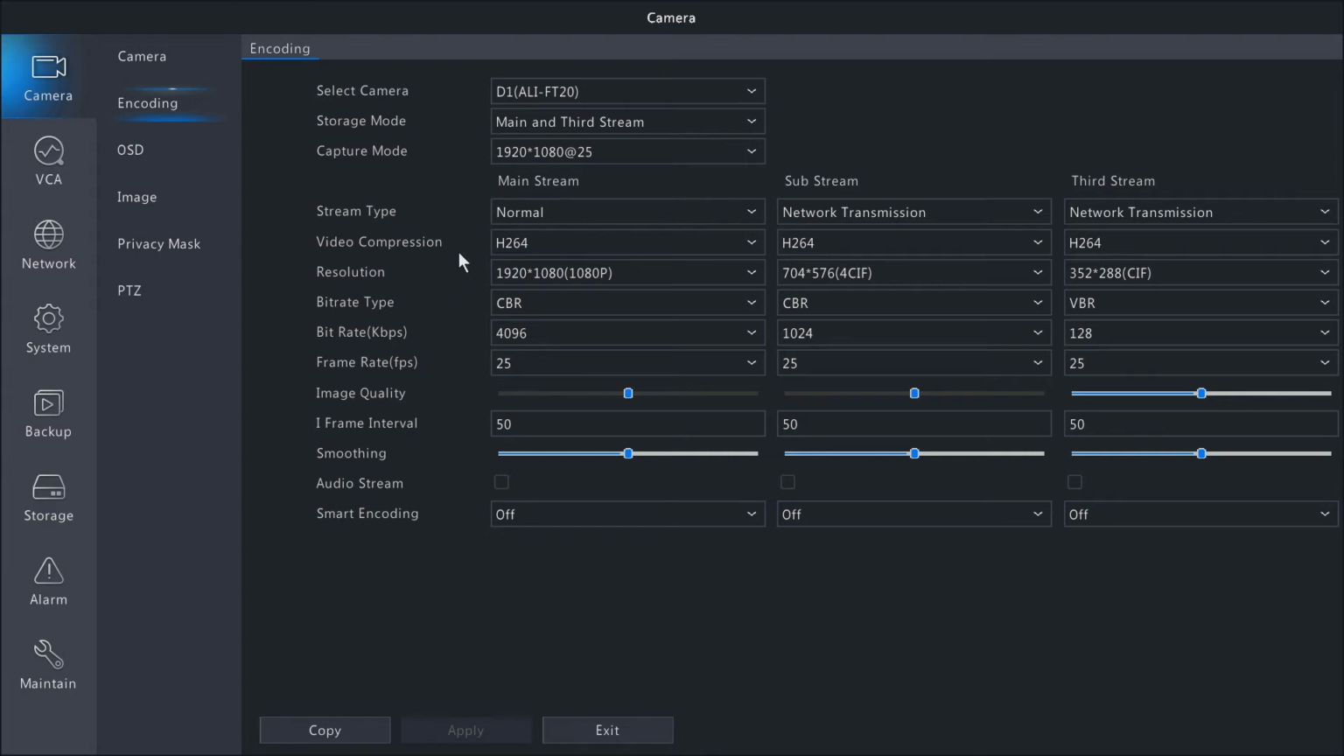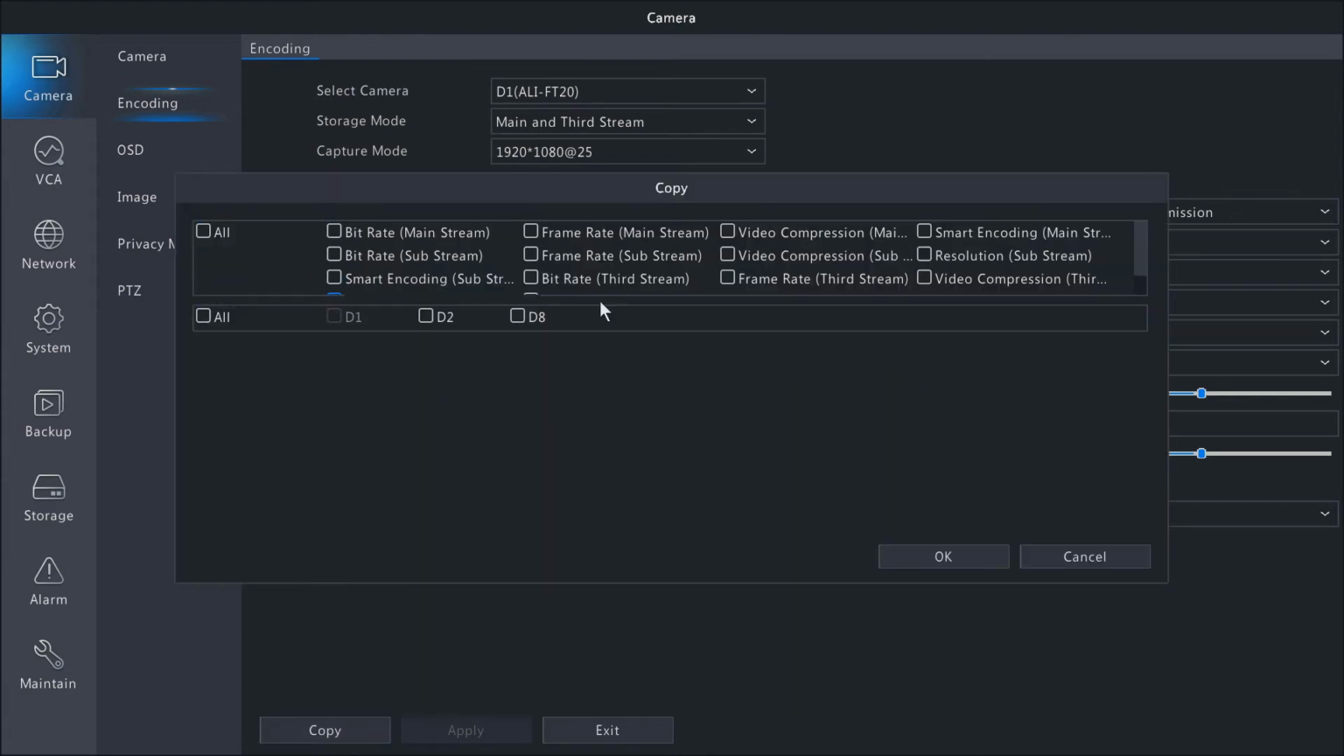You also have the option to set certain parameters and then use the copy option here on the bottom. And then you can actually select what options you want to copy over to the rest of the channels. As you see here, I can only copy 2 Vigilant cameras. So I only have the D1 and D2 and D8. This is a pretty cool feature here that will allow you to copy just a specific option to these cameras here.